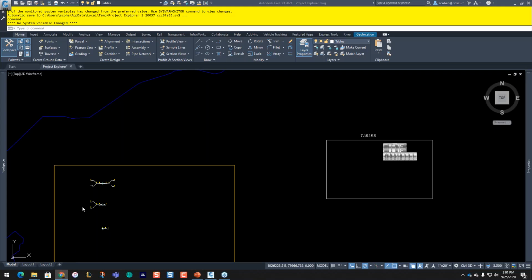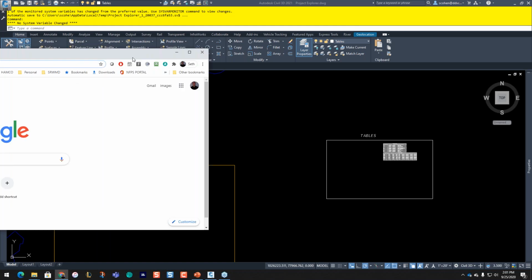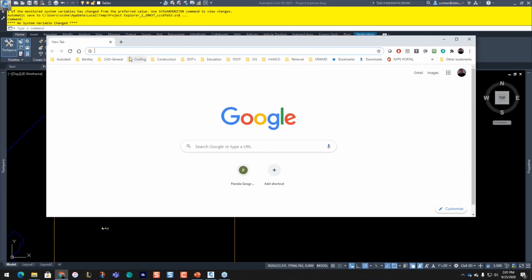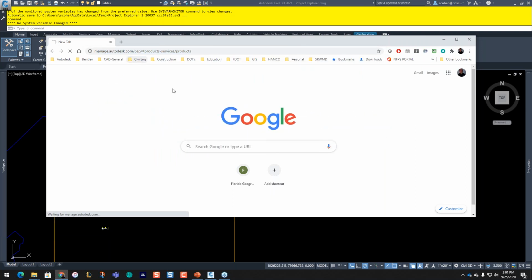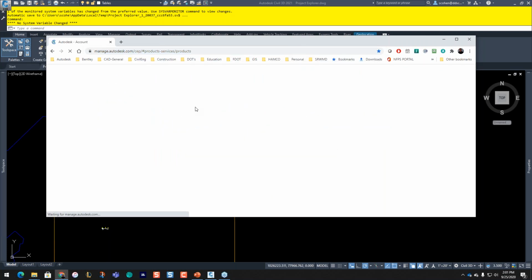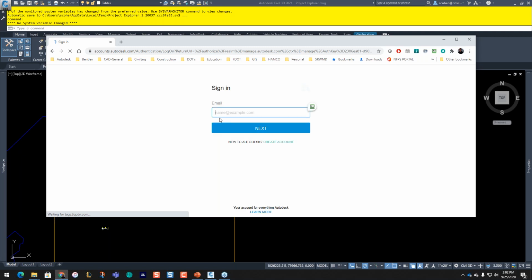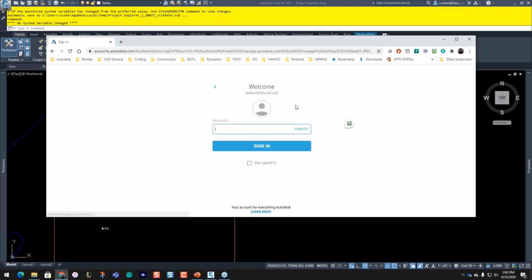So the first thing I want to show you is how do you actually get it and how does it actually work? Because that's one of the things that I think a lot of people don't really understand. There's not much documentation, honestly. I think it's a little bit lacking on the Autodesk side. But the first thing you want to do is you have to log into your account. All right, and I'll just go ahead and do that here real quick.